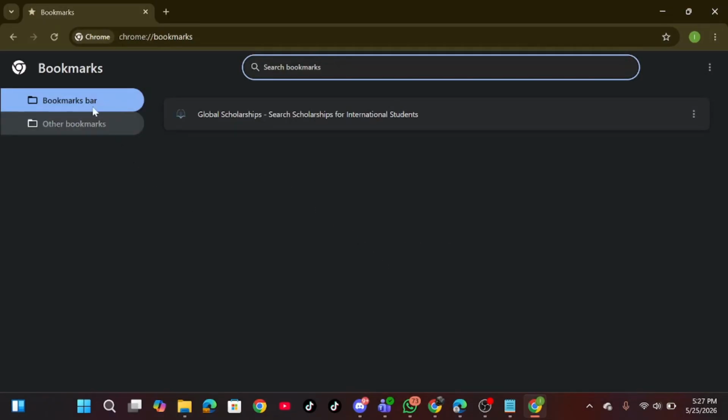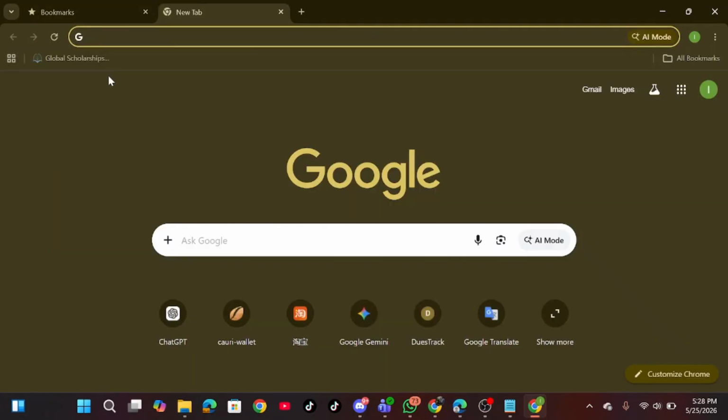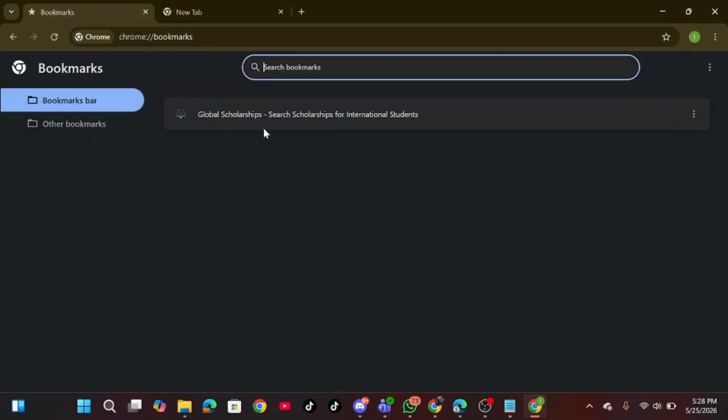As you can see, there are two main folders here. This is bookmarks bar. This is other bookmarks. Now the difference here is that for this bookmarks bar here, there are actually pages you want to quickly access, and usually you see them beneath the search bar here. As you can see, this is global scholarships, and here this is global scholarships.